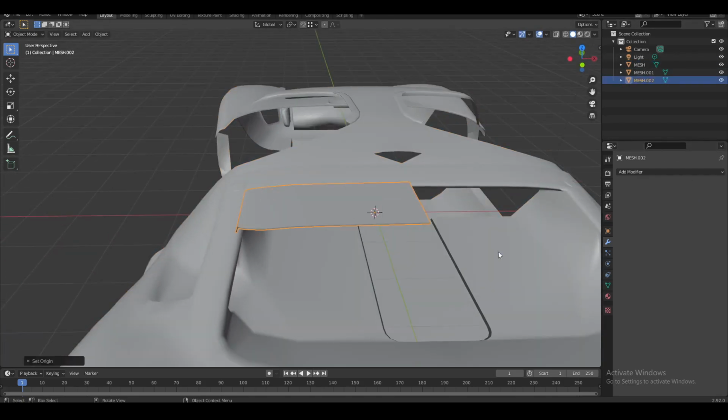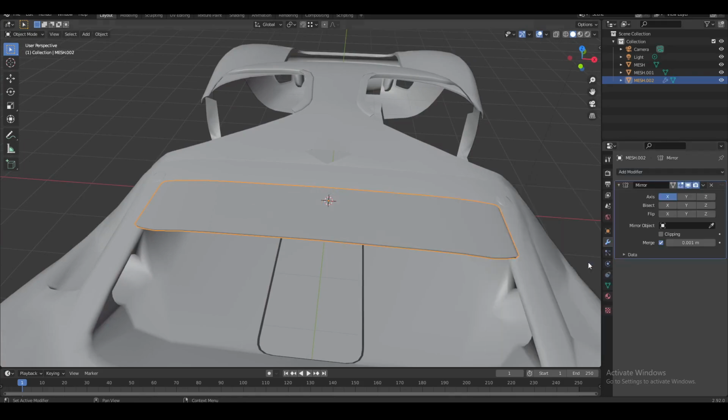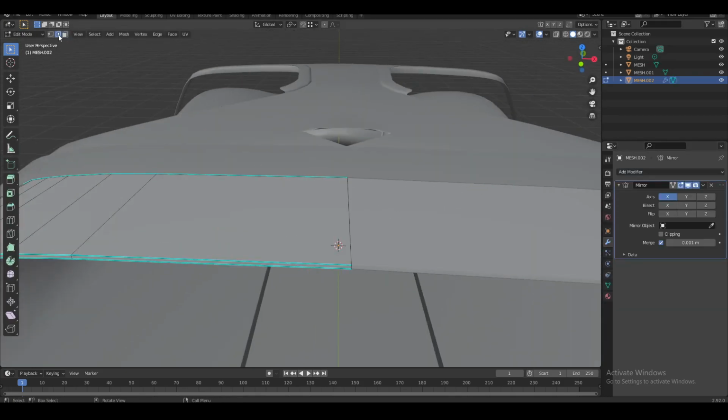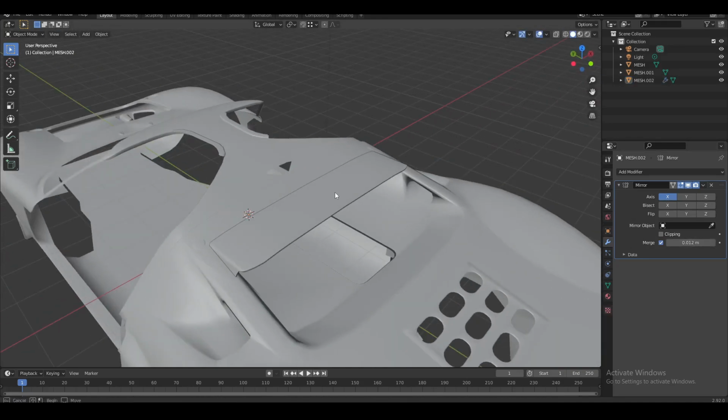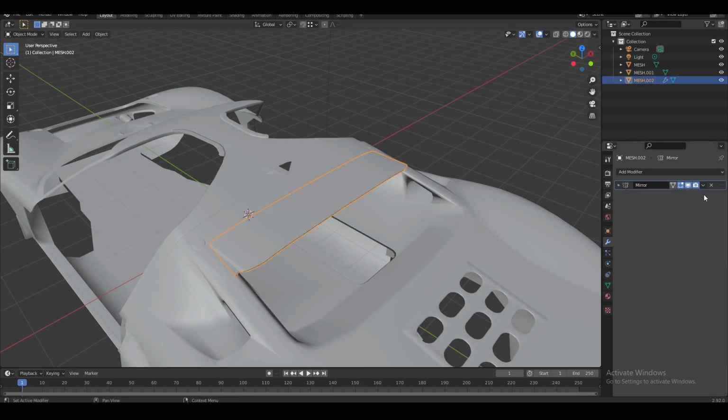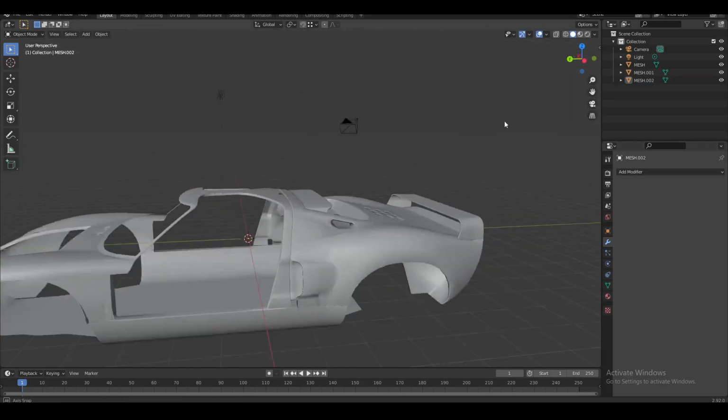Now we do the same thing to 3D cursor, mirror. Make sure it's pushed a little back like this, and then just change your merge setting, and there you go. Apply. And there you have your roof spoiler.